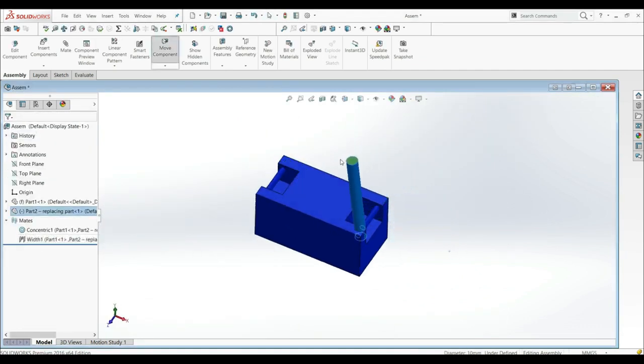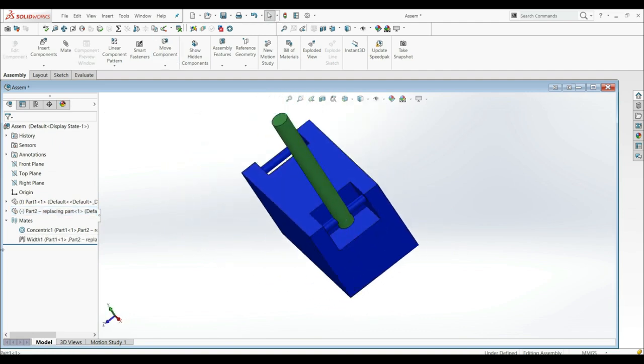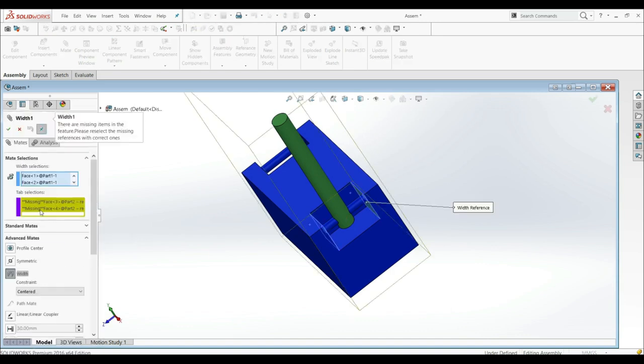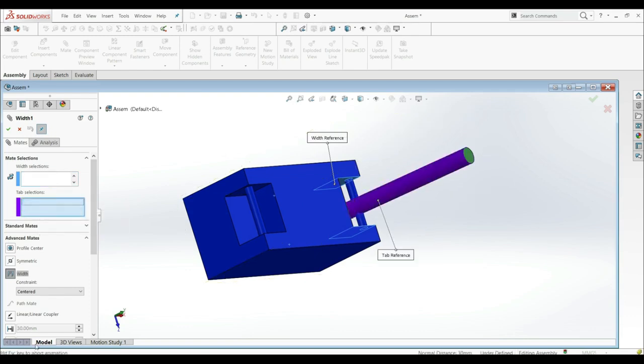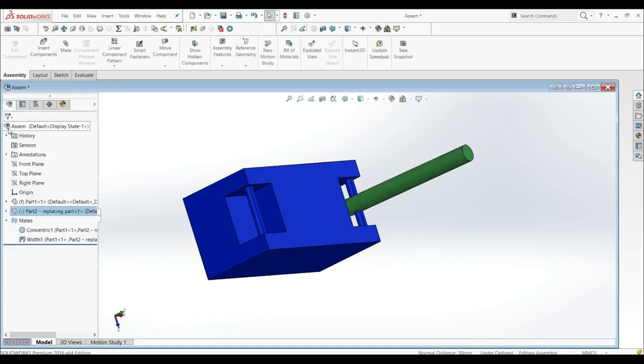And we see that this part is moving along the z-axis and this is not what we want. We want to center this part here. So let's go to width, right click, edit feature. And here we see that we are missing tab selections because we don't have those two sides here anymore. So let's delete this, clear selections, and let's choose this cylinder. And now we see that this cylinder is centered here. We can just click OK. And we fixed all our errors.